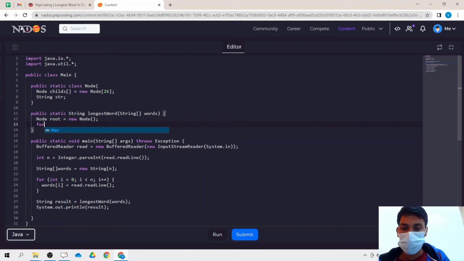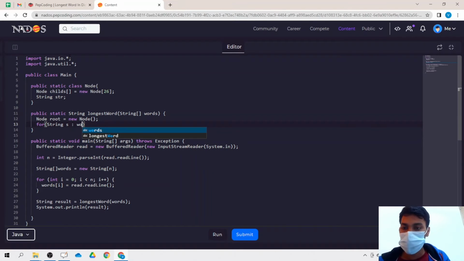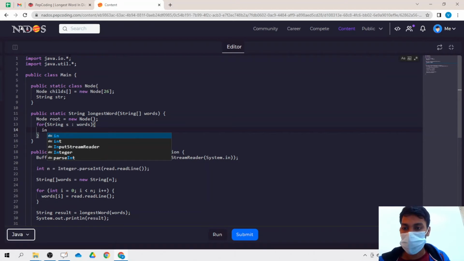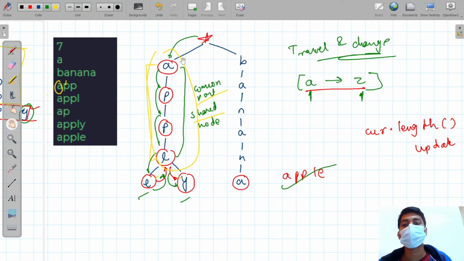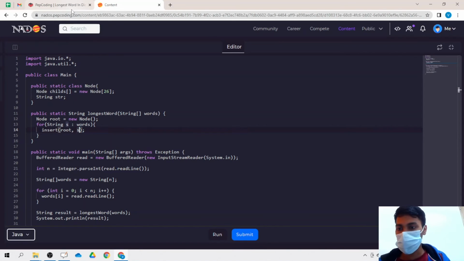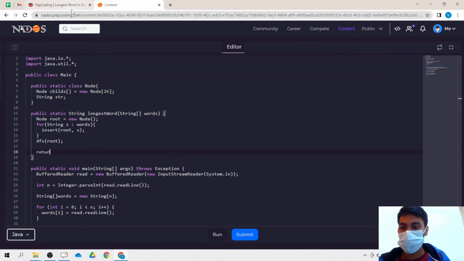So to do that, we have to traverse all these given strings, right? So let's start a for loop: for string s in words. First we have to insert, that is, we are calling a function called insert, which takes this root and this string as an input, and this is going to create nodes with these alphabetic values. For banana it is going to create something like this, right? And after this we have to call a function called DFS, and from here we have to return the answer, right?